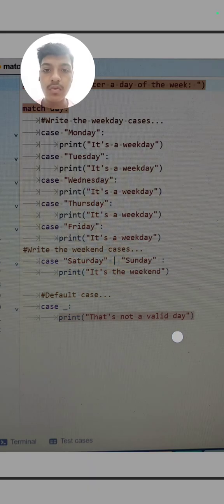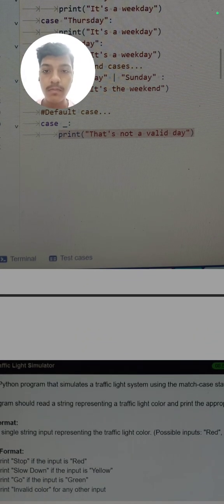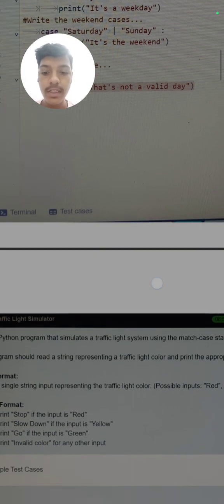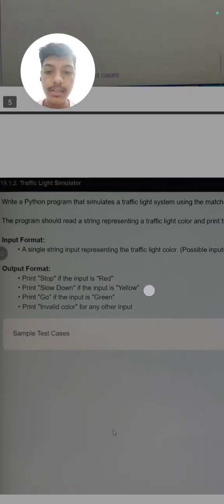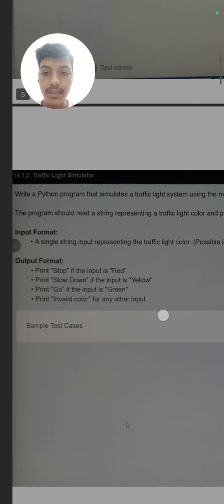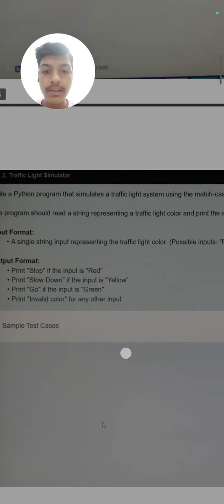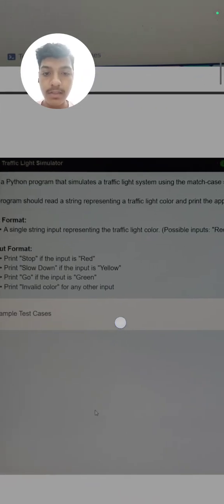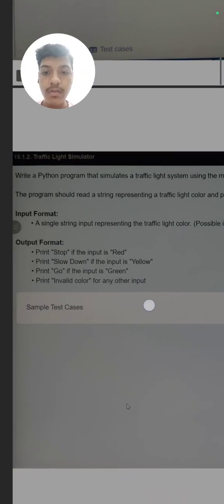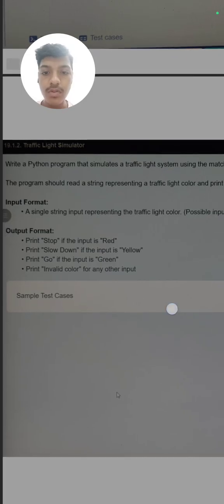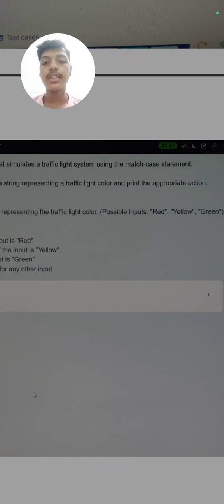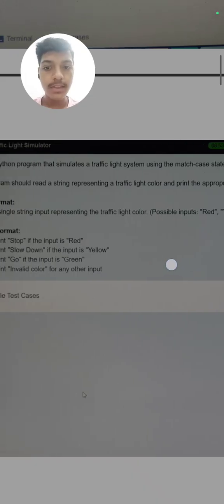So let's move to another example also. I think now it's very clear for you. It's a very simple example. It is saying to write a Python program that simulates a traffic light system using the match case statement. So we have to write a Python program. The program should read a string representing the traffic light color. Basically it is saying that we have to take an input that will tell us the color of the light of the traffic signal.